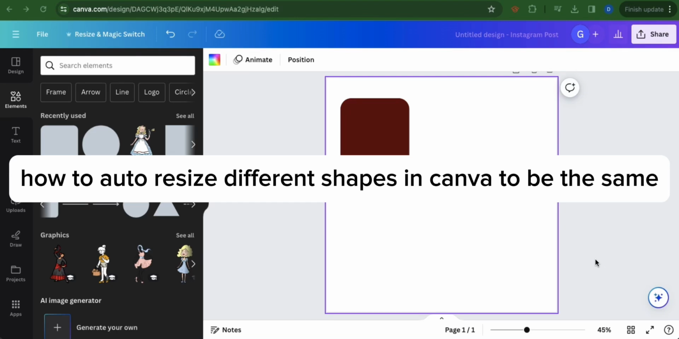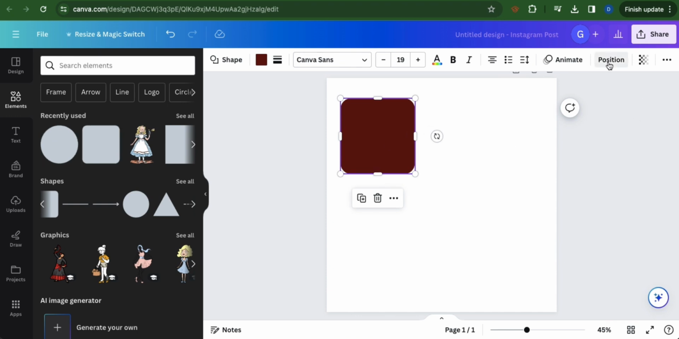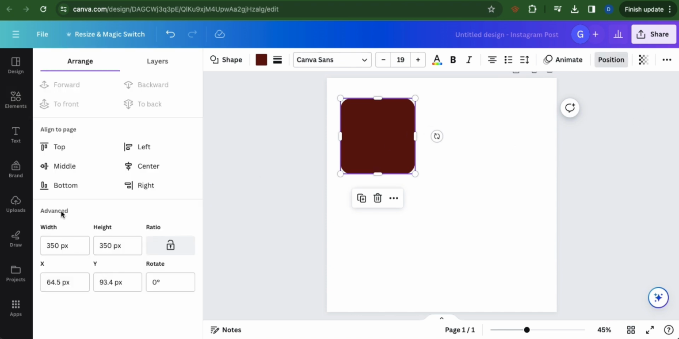How to auto resize different shapes in Canva to be the same. So all you have to do is highlight or select the shape and then go to position. Now under advanced, you will see this width and height. Now you can input the exact width and height of the shape.